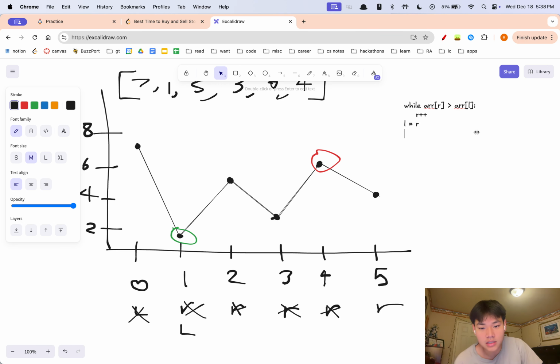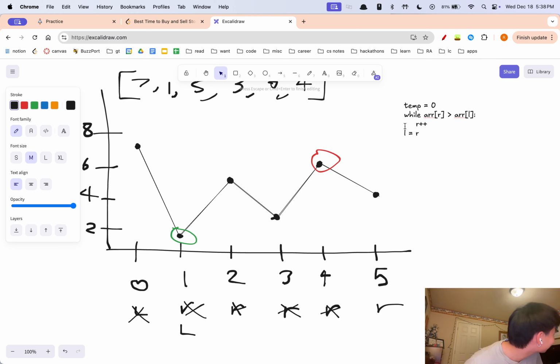Create a running maximum for r. No, I'm good, bro. No. I'm gonna eat later. Alright.